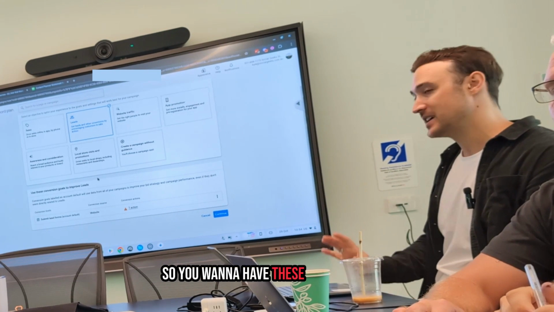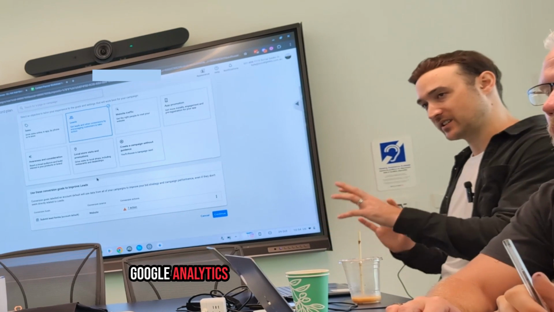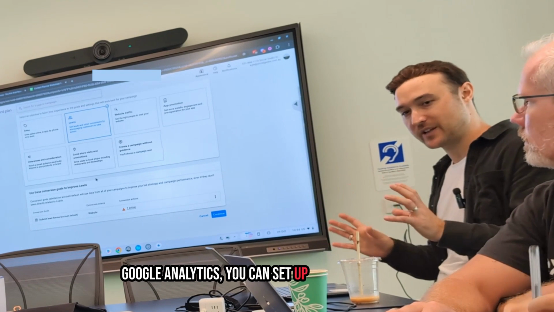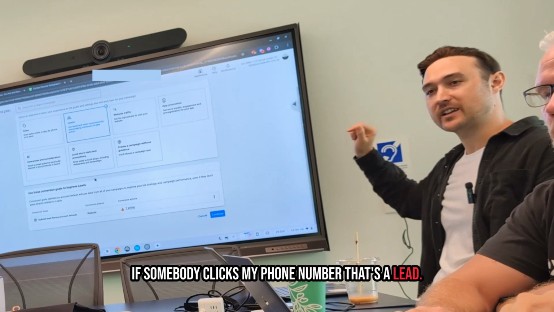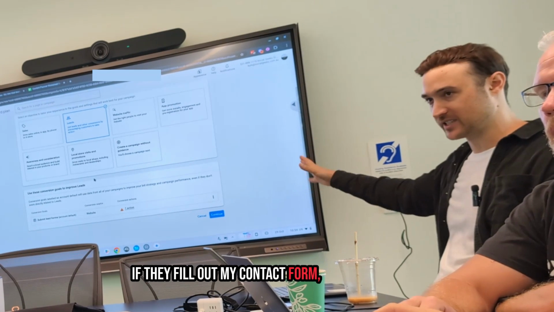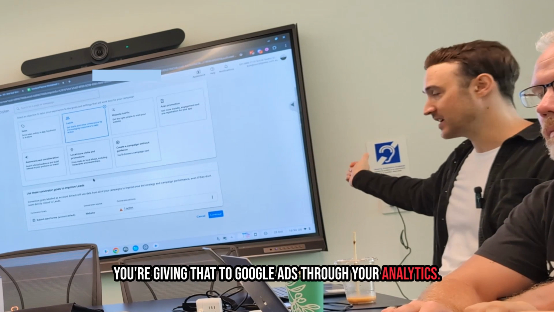So you want to have these set up, and it is unfortunately a bit technical, which is why Google Analytics can be an easy way to set that up. In Google Analytics, you can set up those events and say, if somebody clicks my phone number, that's a lead. If they send an email, that's a lead. If they fill out my contact form, that's a lead. And you're giving that to Google Ads through your analytics.